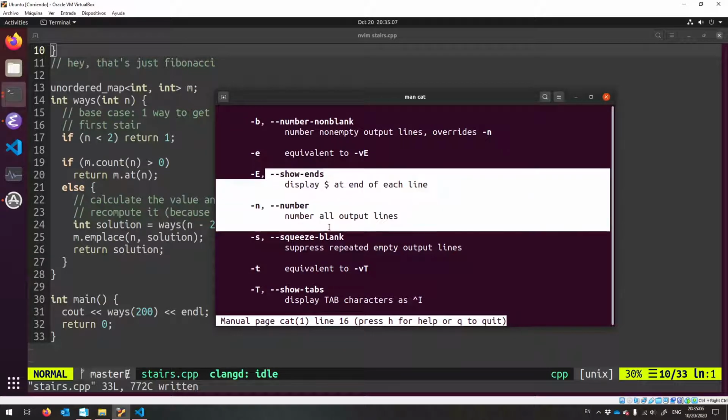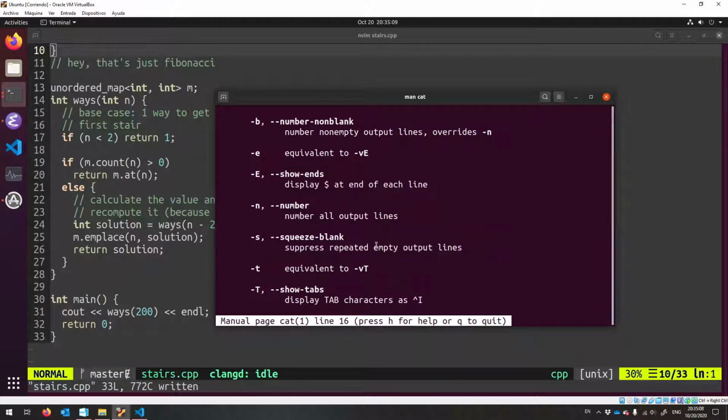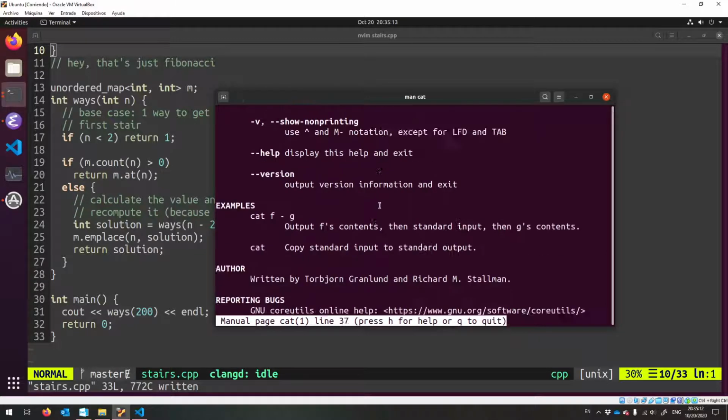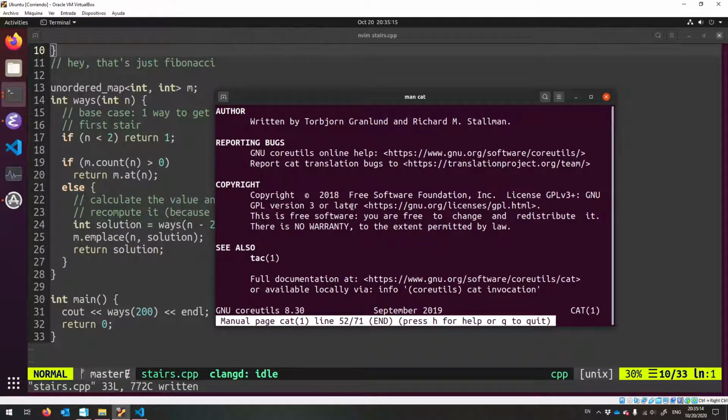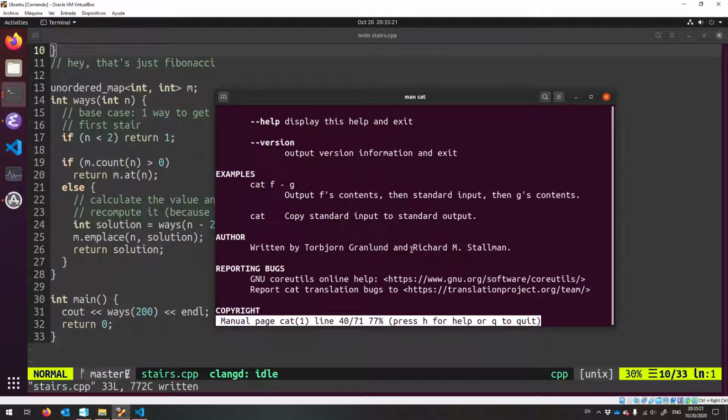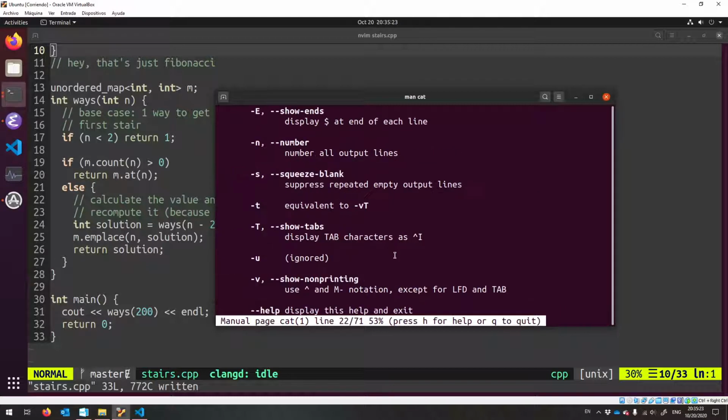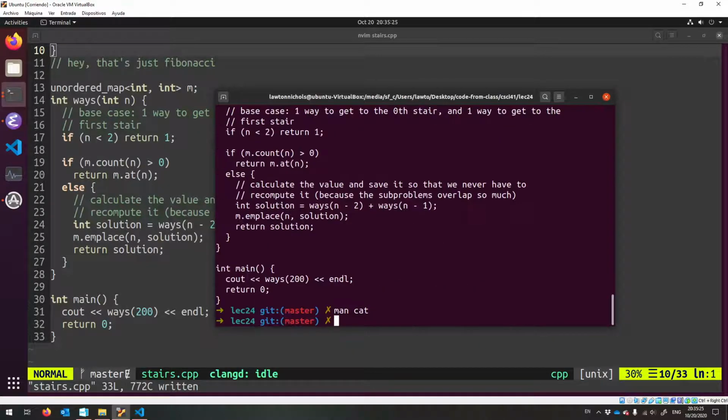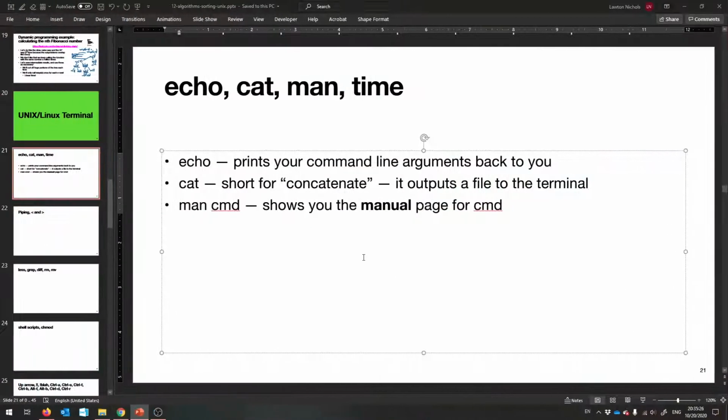And you can do a bunch of different things. Suppress repeated empty output lines. That might be useful one day. But the manual, oh man, it's beautiful. And oh man, our fearless leader, Richard Stallman, helped write this one. What? That's amazing. It's a piece of history. Cat. All right, so then time.